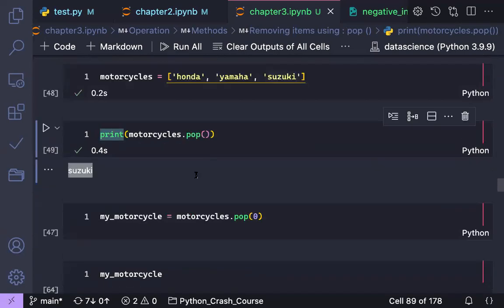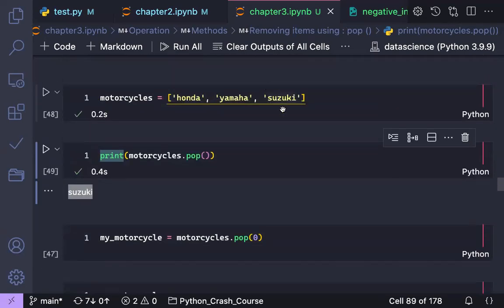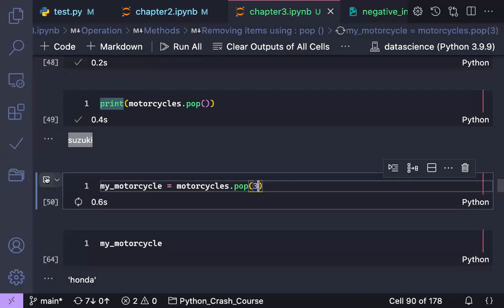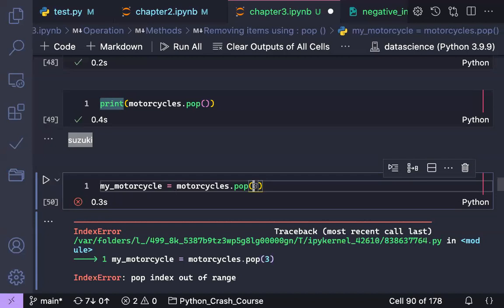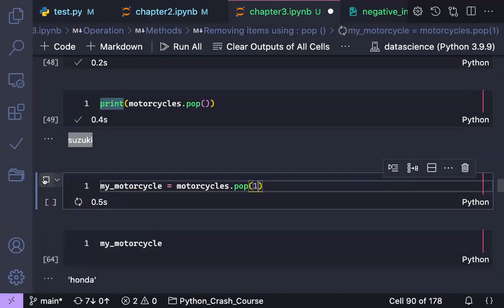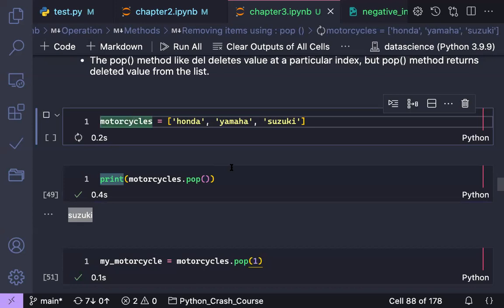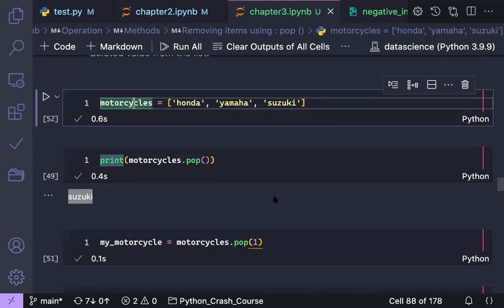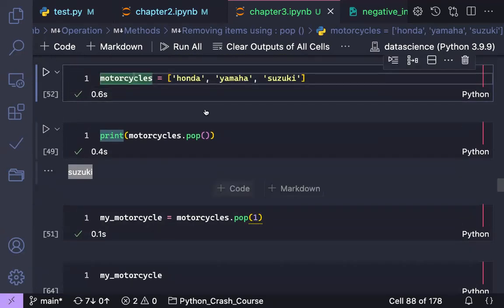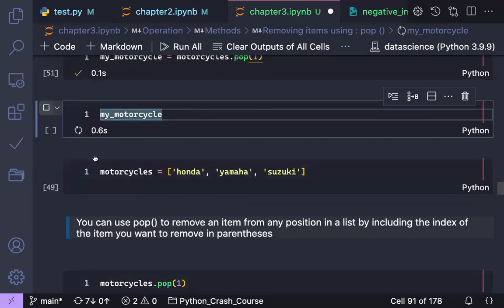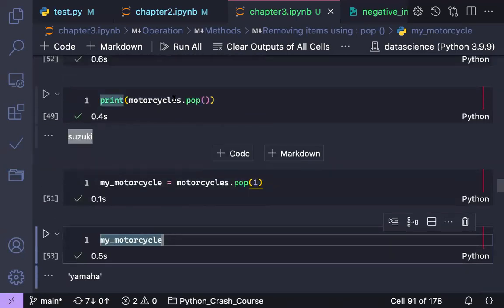But this pop, by default, removes the last item from the list. But you can specify the element you want to remove. I think I don't have this up to this. Let me say one. Okay, so here I have this object, motorcycle. I have index 0, index 1, index 2. Now, when I say pop index 1, that is the first one, not 0, then when we call motorcycle, it gives us Yamaha, which is this one.